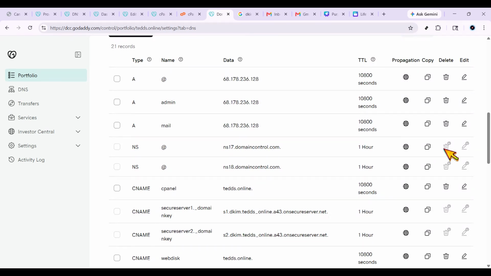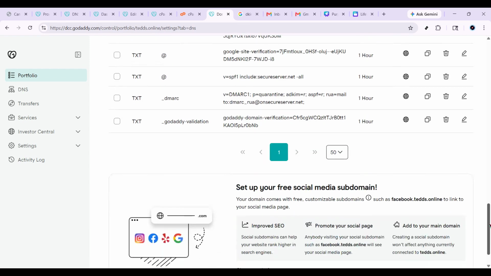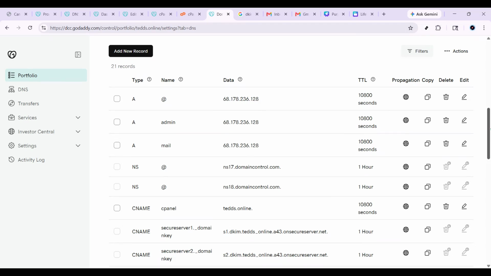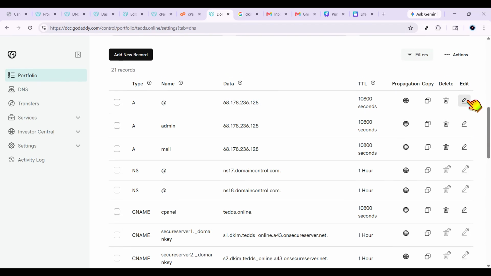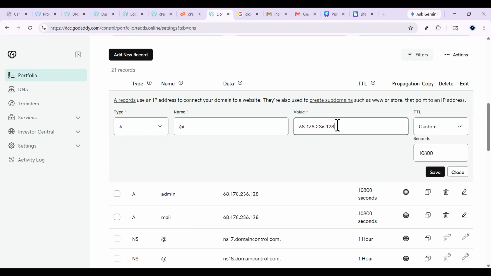You're looking for the row where the type says A and the name says @. The @ symbol represents the root domain, which means your main domain without any extra subdomain like www. This is usually the record that sends your domain to the parked IP address. Next to that record, click Edit. When the Edit window opens, you'll see a value field. This is where the parked IP address is currently listed.